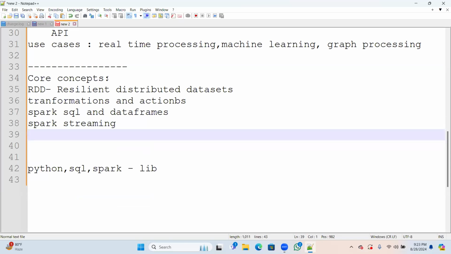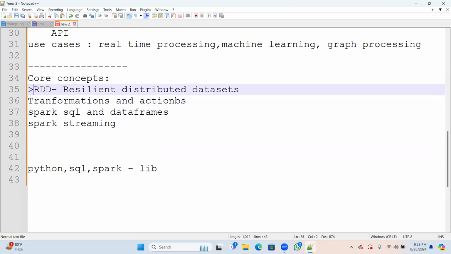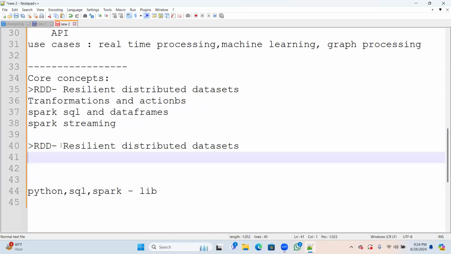For now, we'll discuss this one, the Resilient Distributed Dataset. Generally these are related to Spark, kind of fundamentals, okay?